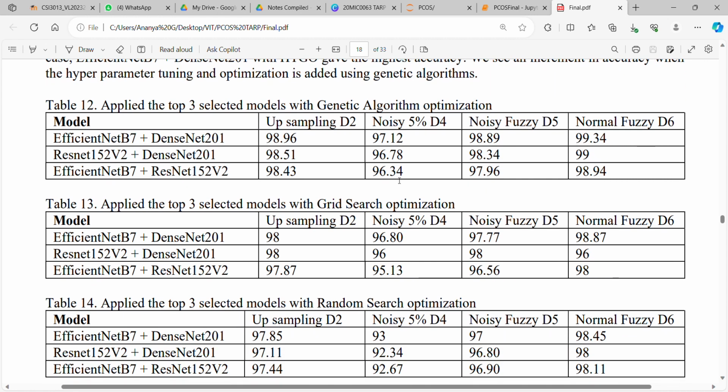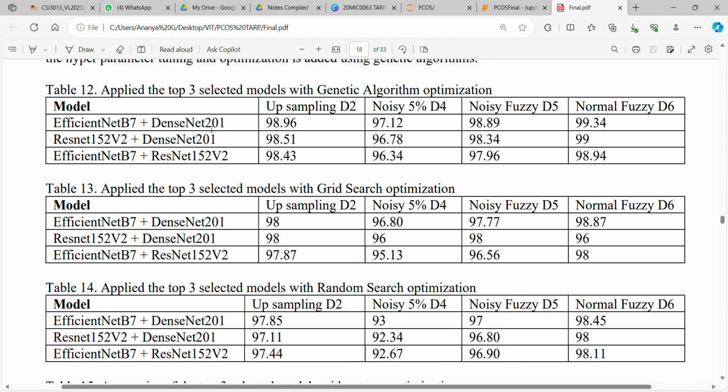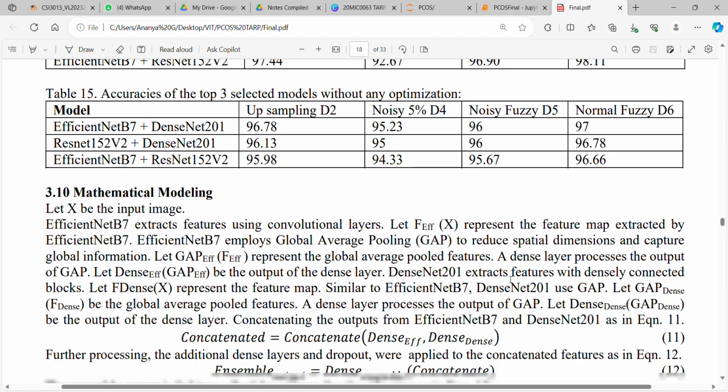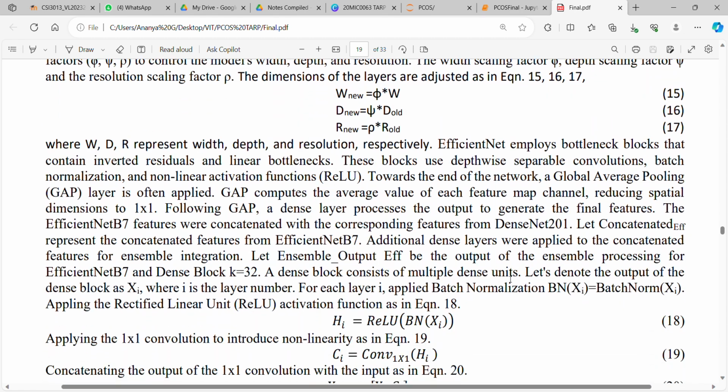Finally, all the datasets are being compared with genetic algorithm optimization, with grid search, random search, and without any optimization. And we conclude that the genetic algorithm is giving way better accuracy than the rest. Then the mathematical modeling is being done here.